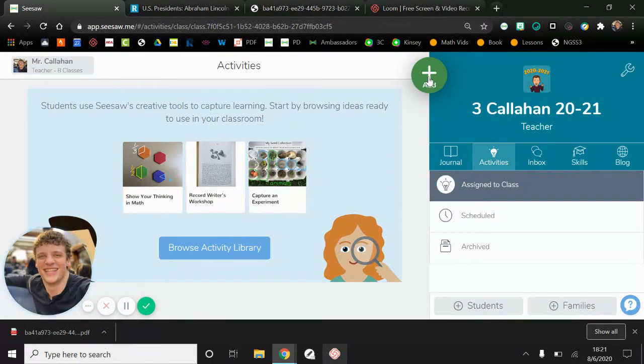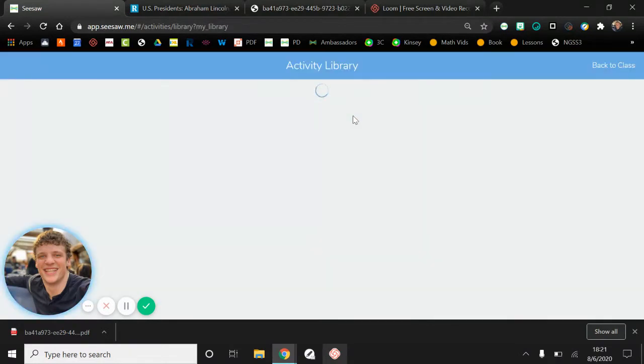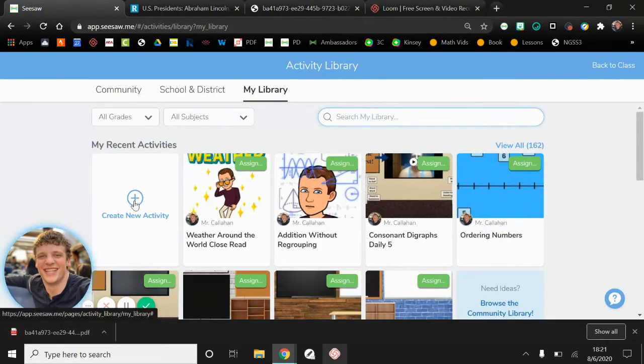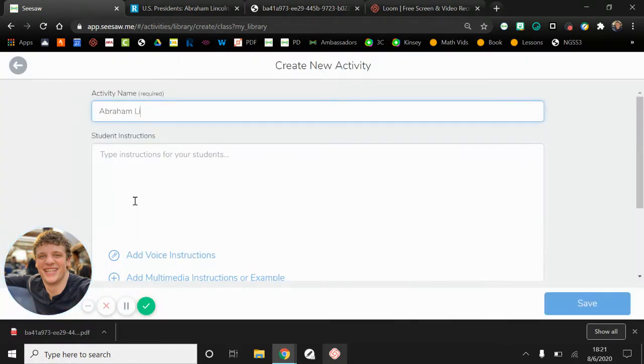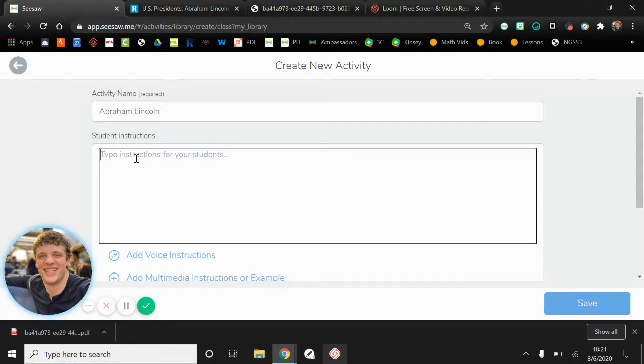After I've done that, I'll pop back over to Seesaw. I'll click Add at the top of my page and go to Assign an Activity. From here, I'm going to create a new activity, and I'll call it exactly what the article is called, Abraham Lincoln. My steps are going to be, number 1, click Add Response. That's pretty much my first step on all of my activities. Step 2 is going to be read the article about Abraham Lincoln.